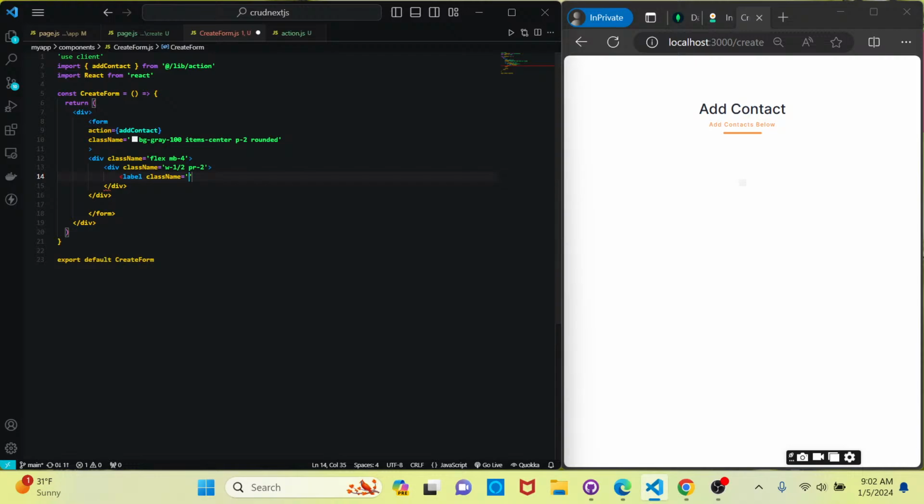Let's set the class name. I want to set the text color to gray. Let's make this 700. And the first one is first name. Let's see what we get. Okay. And we see that we have the gray background with some padding that's on our form. And we see we have the label of first name.